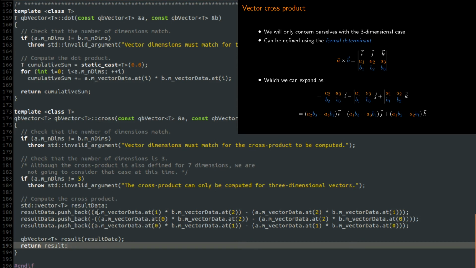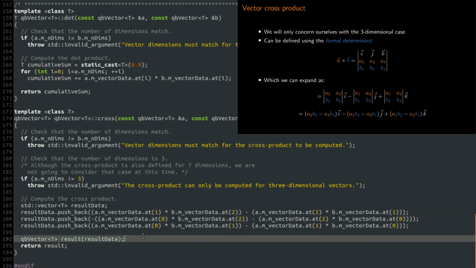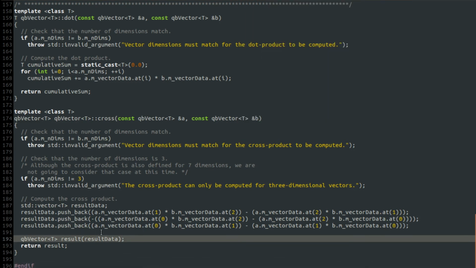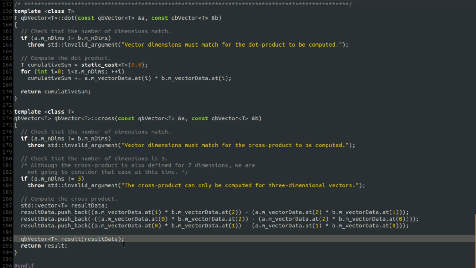We just do result data dot push back, and then that's the first term. So the first element 1 of vector A multiplied by element 2 of vector B minus element 2 of vector A multiplied by element 1 of vector B, and so on. The only important thing to note is this minus sign here. If you look back at the slide from the earlier part of the video, you should be able to see what's going on there. And then that's it. That will calculate result data, and then we simply form result data into a QB vector instance called result, and we return that.